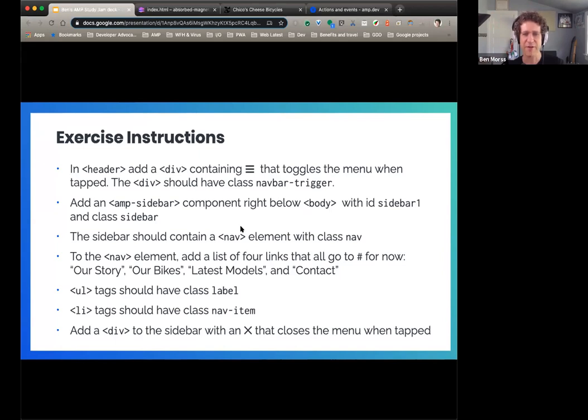Then the sidebar has a nav element, like any kind of menu you might have in the world. It's got an unordered list with some things in it. And then you add another div that's an X button, which closes the menu when it's tapped.